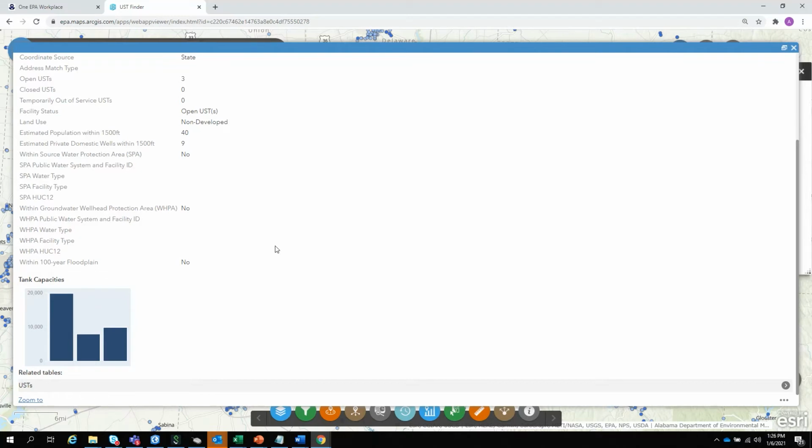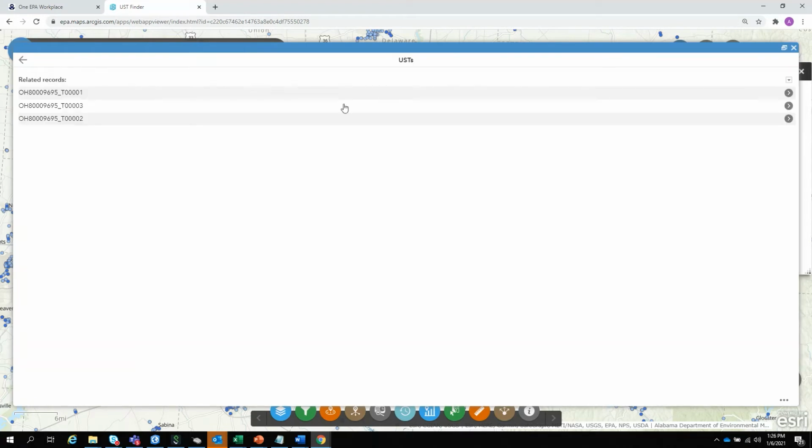Now let's get more information about the individual tanks at that facility. We can click here and say, show me the related UST table. I can click this, and here are the underground storage tank IDs. There are 3 of them. We can go up here and organize this by a different name. We can ask, what's the status of these 3 tanks? And they're all open.